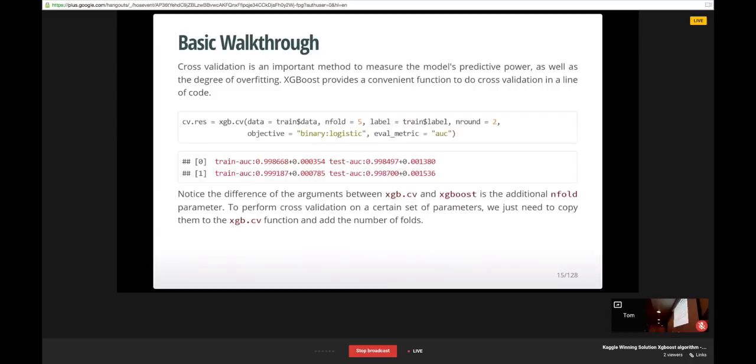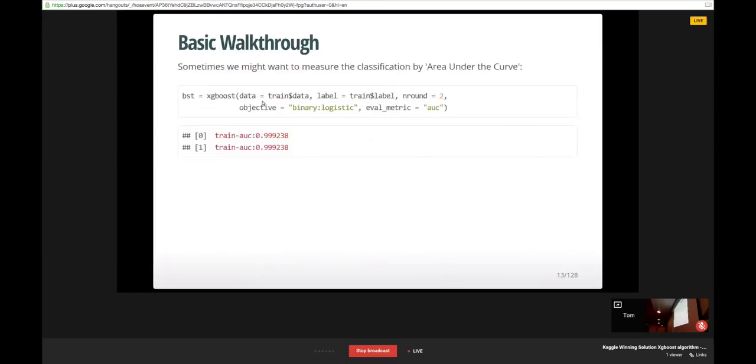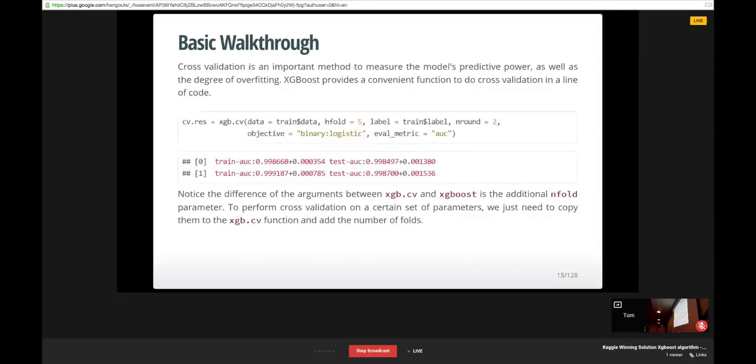So cross-validation is very important, say, in a competition or in any other real-world experiment. It evaluates your predictive power as well as whether you are overfitting the training data. You can compare the arguments here. This function is xgb.cv. Everything is identical, except we have this additional parameter indicating how many folds you want for the cross-validation process. Here we set it to 5 folds, and everything else we can just copy and paste into this function, and that's everything.